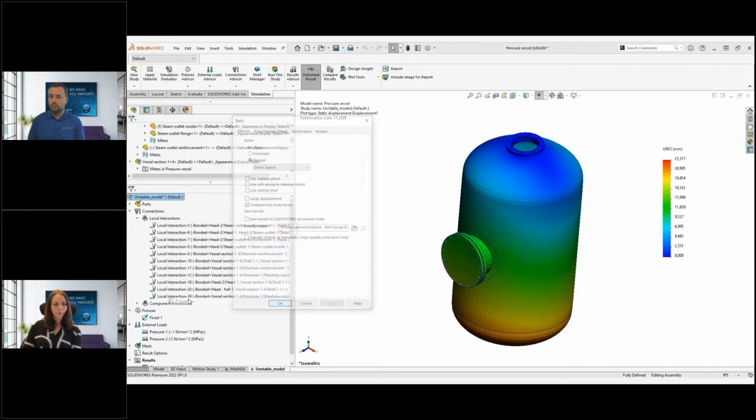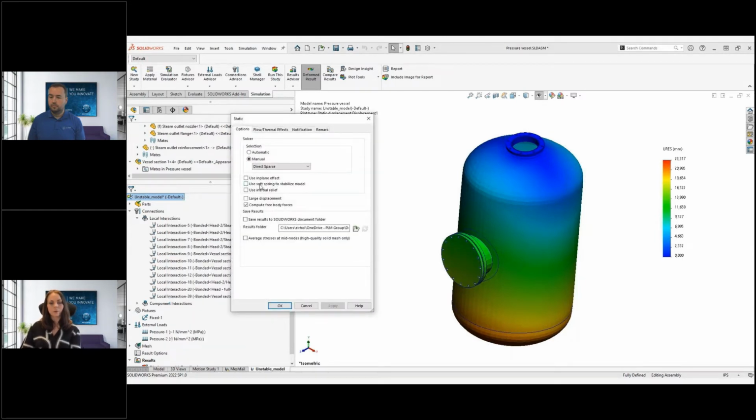I just want to mention one thing before we move on. If you use the soft springs when troubleshooting, make sure to always turn them off again before running the final simulation. Otherwise, you might get incorrect results because of this extra stiffness that is applied to the model.